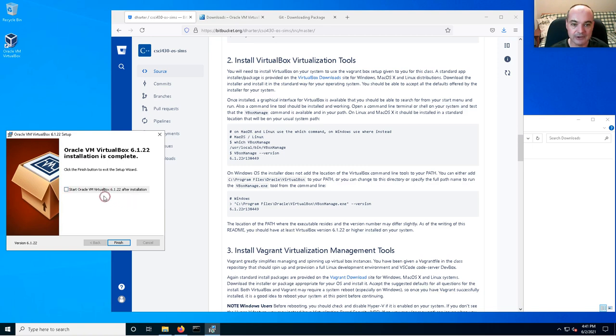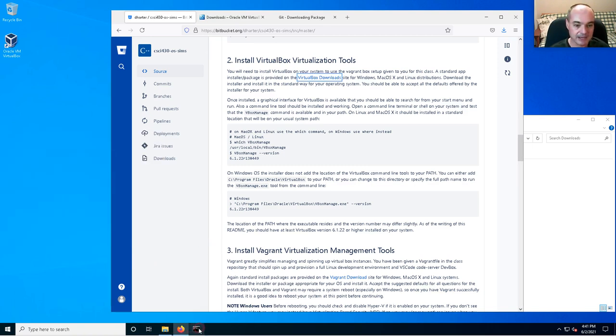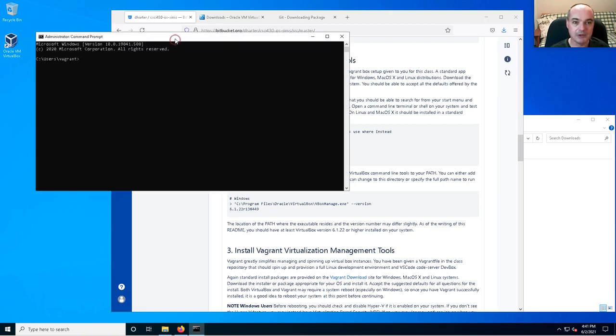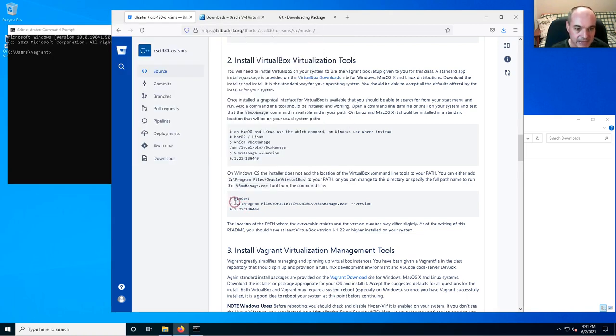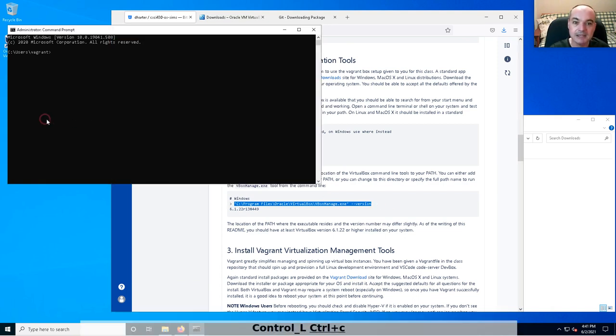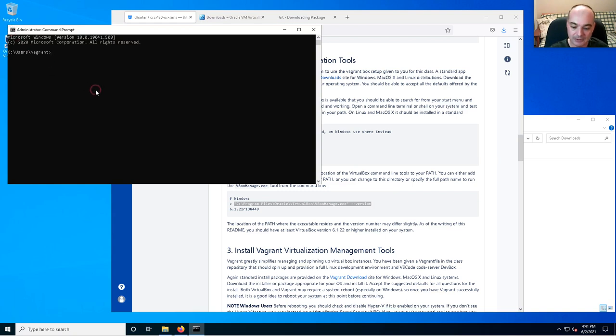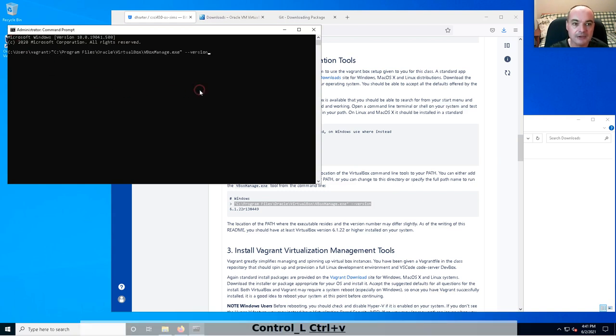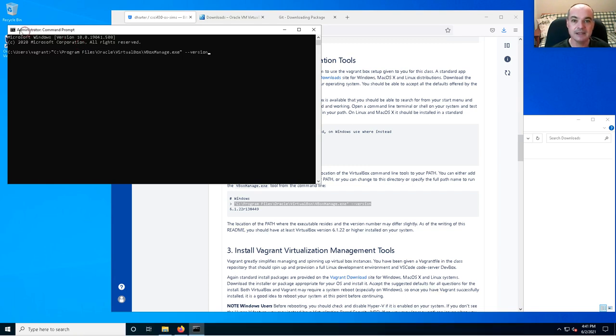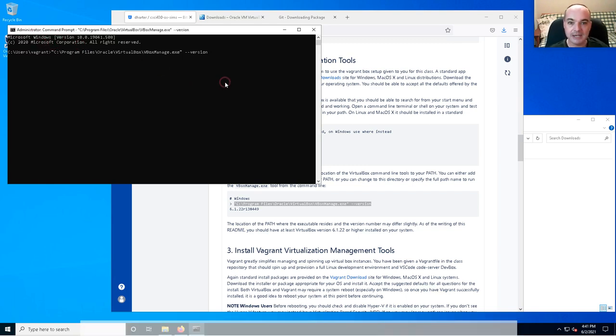So you don't want to start the VirtualBox after installation, so I'll uncheck that and finish it. But we can open up a terminal, and I can just copy-paste this. So if you copy and paste this whole thing, Control-C to copy, to paste into your terminal, is it Control-V? Oh, yeah, Control-V works to paste into the Windows command prompt, okay? So again, if you do that, it should run.